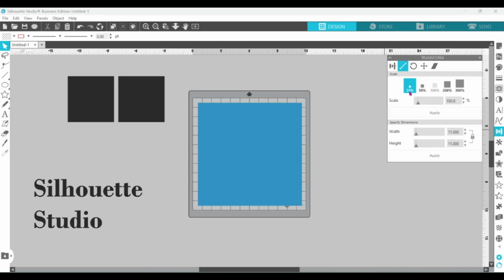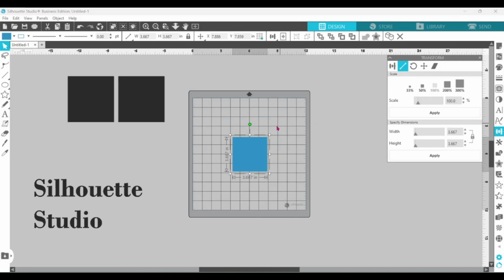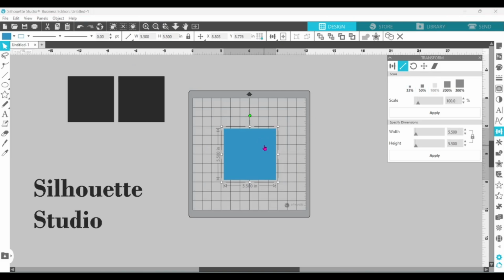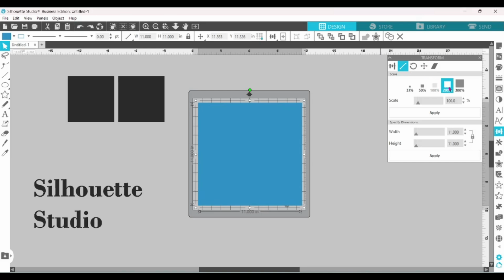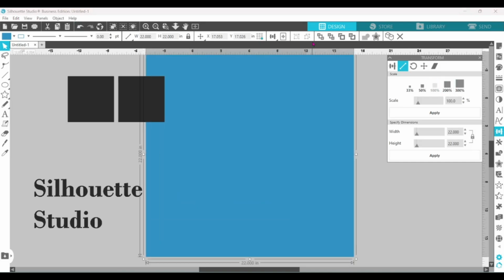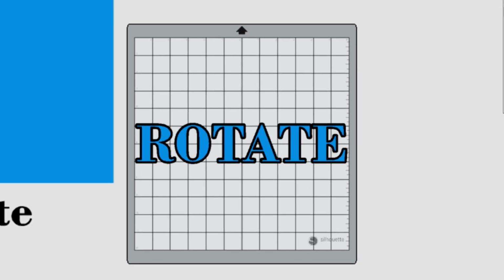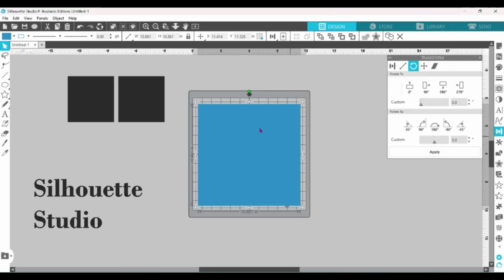Now up here are your scale buttons. You can make it 33% of the original size. We have to select it first and click on 33, and that is now 1/3 of the original size. If you click on 50%, it will bring it down to half of the original size. And then you can take it up to 2 times the original size, and so on.